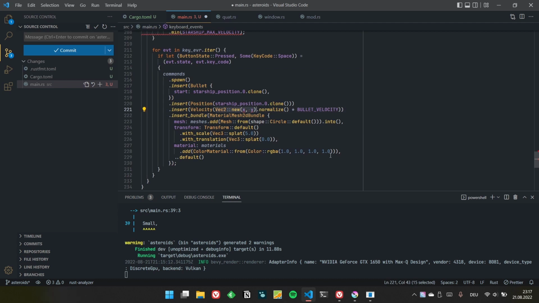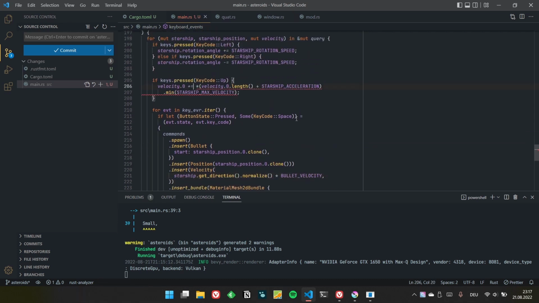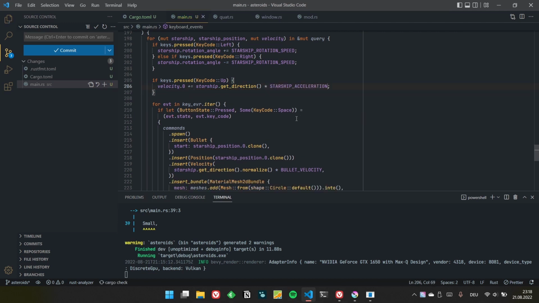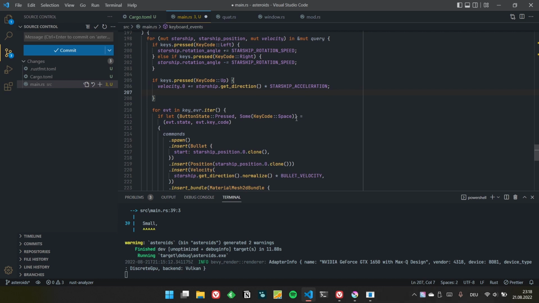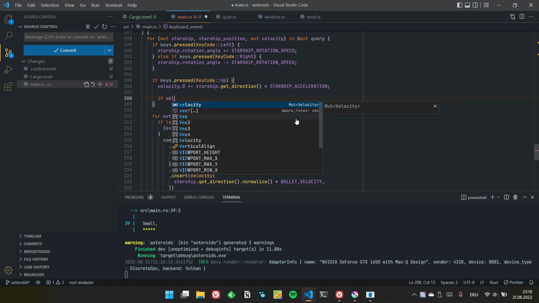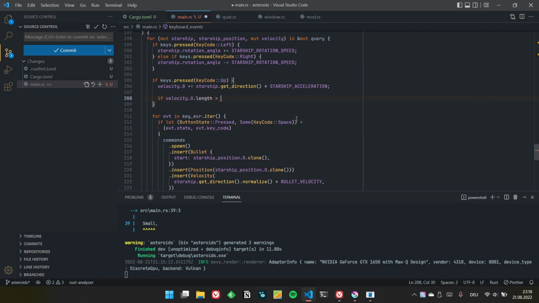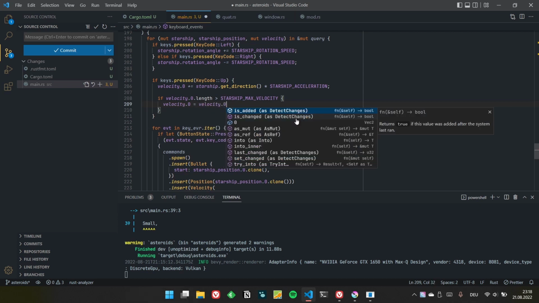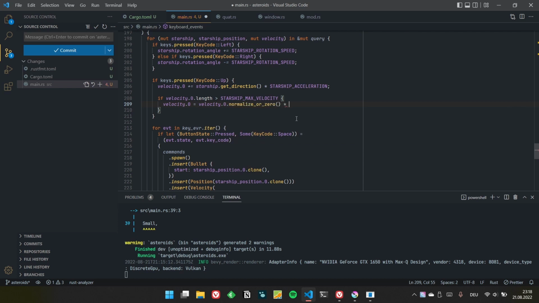Now I just need to do starship.get_direction. Beautiful. And here we also need to get starship.get_direction multiplied by starship acceleration. And then we need to get the maximum velocity, right? Make sure that the velocity does not exceed the maximum velocity. So if velocity.0.length exceeds the starship max velocity, we will have to do something. Namely, normalize it, or 0, times starship max velocity. Here we go.